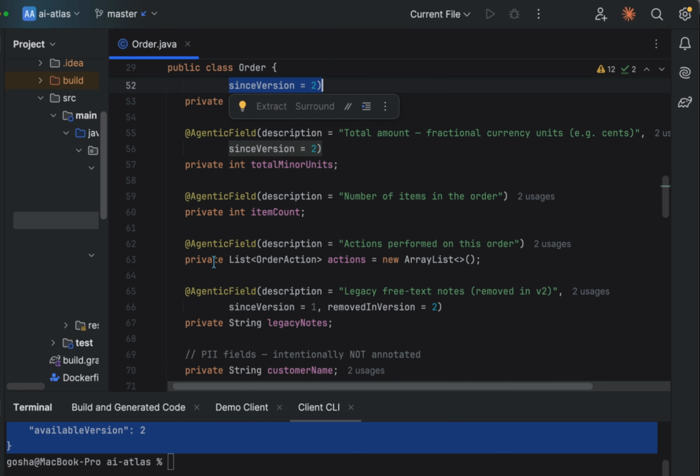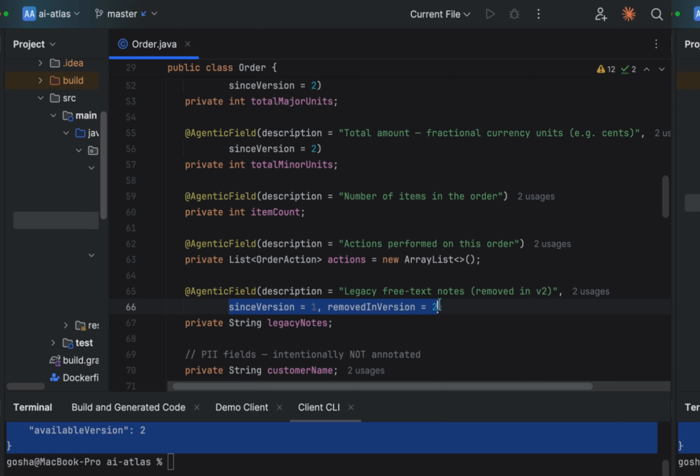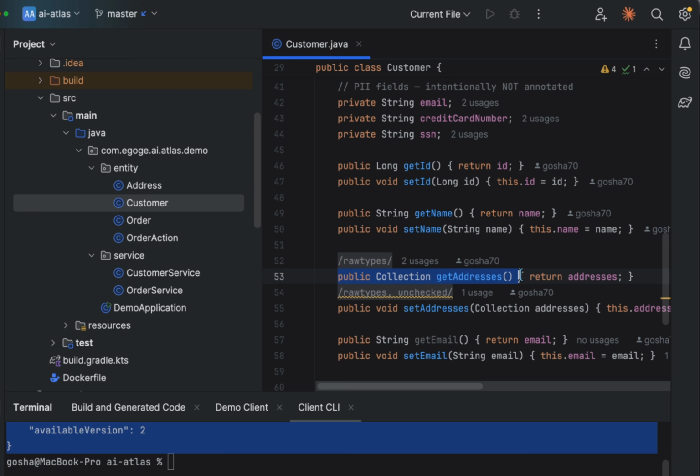Field versioning is declarative. Total amount cents is deprecated in v2 with migration guidance. Total major units is new in v2. Legacy notes is removed in v2. It won't appear in the DTO at all. The processor handles the lifecycle math automatically.